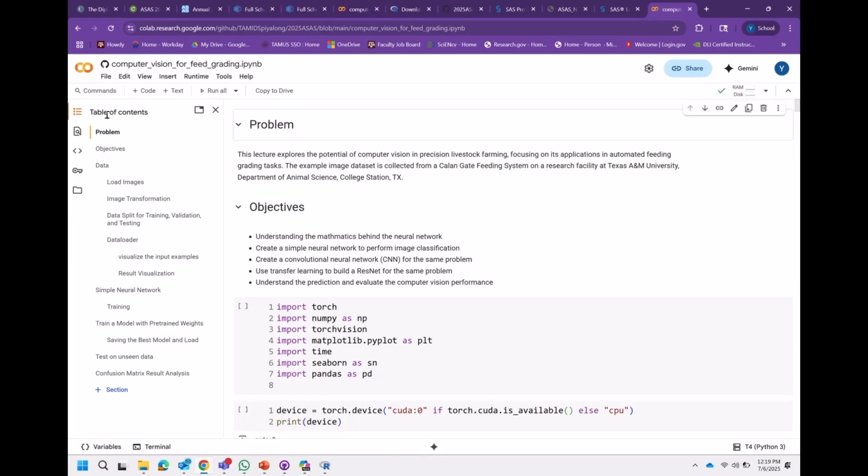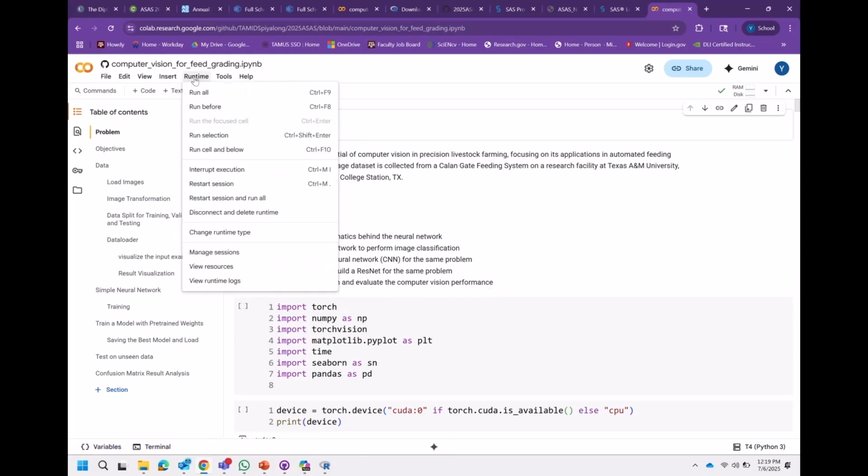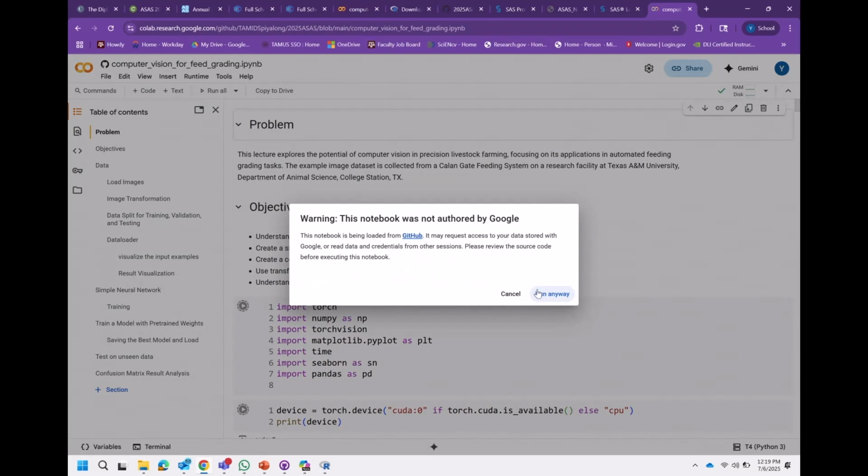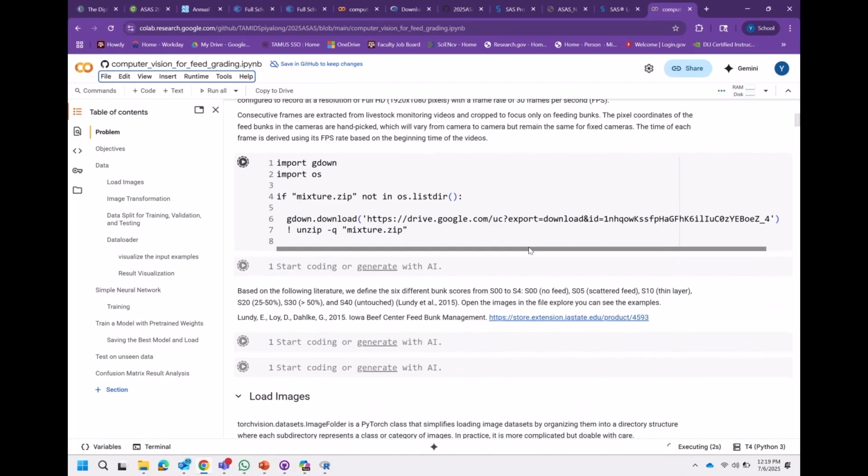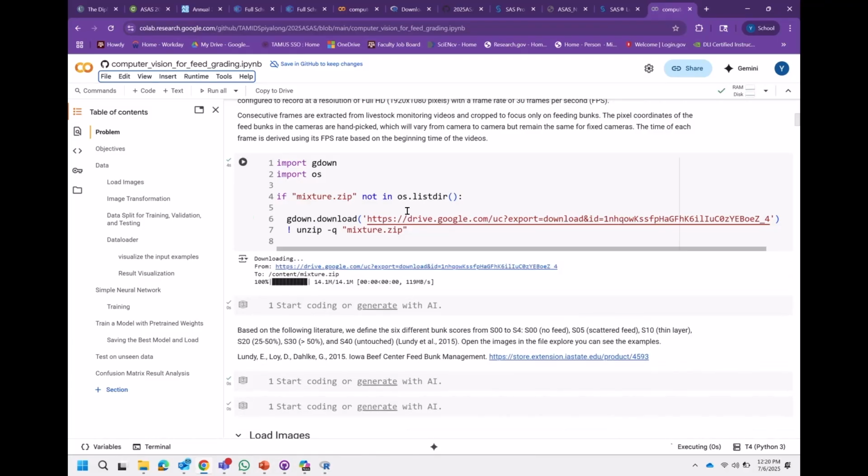On the left hand, you have the table of contents. For now, we are going to work until we reach the end of the simple neural network. So this is going to implement what we discussed, essentially. If you run this, at the third cell or something, this cell is downloading a folder called mixture from my Google Drive. So do this now, and maybe GitHub will take some time to allow everyone to download this.